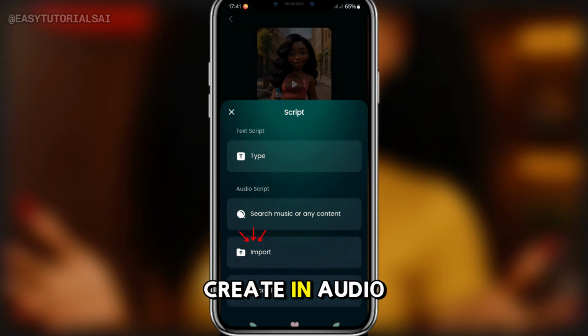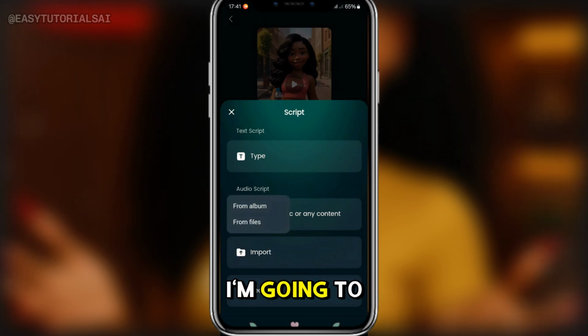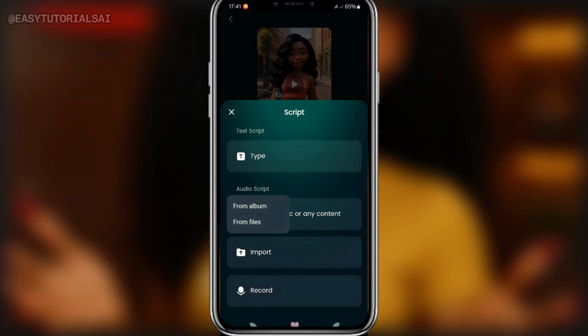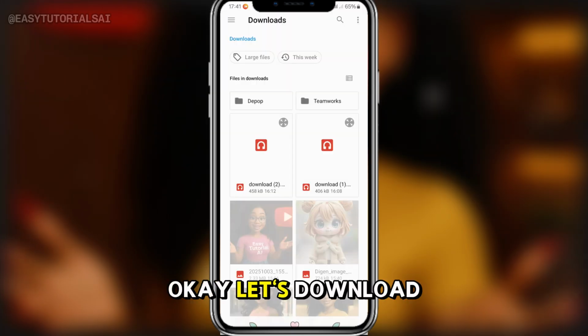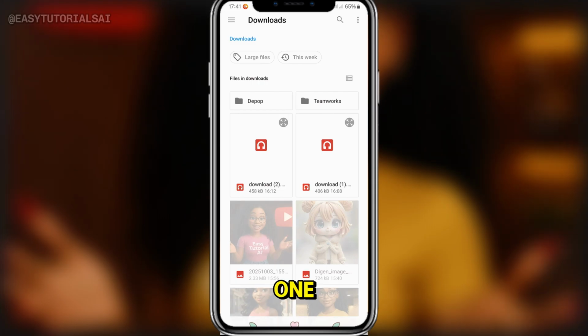So I already created audio. I'm going to import. So I click import, go to, okay, let's download. Let's do this one.